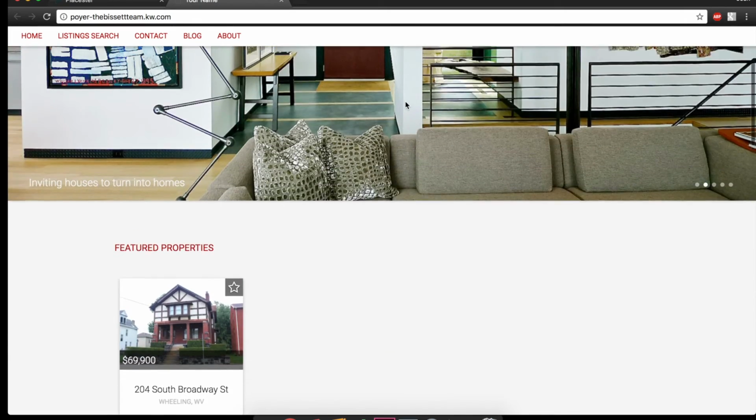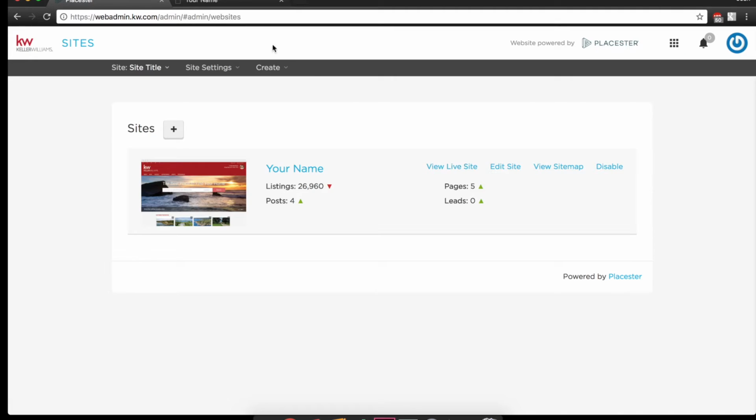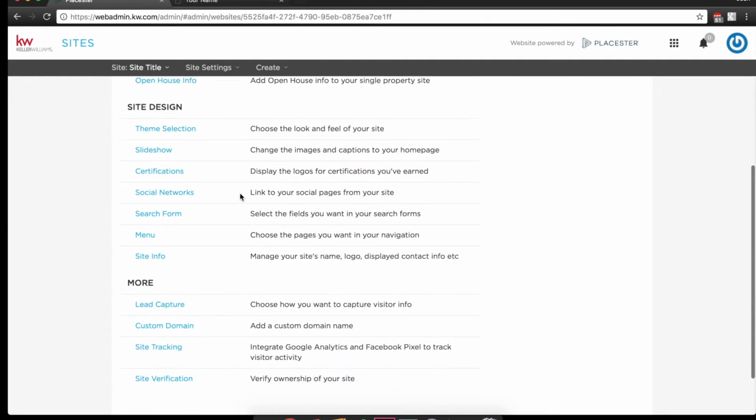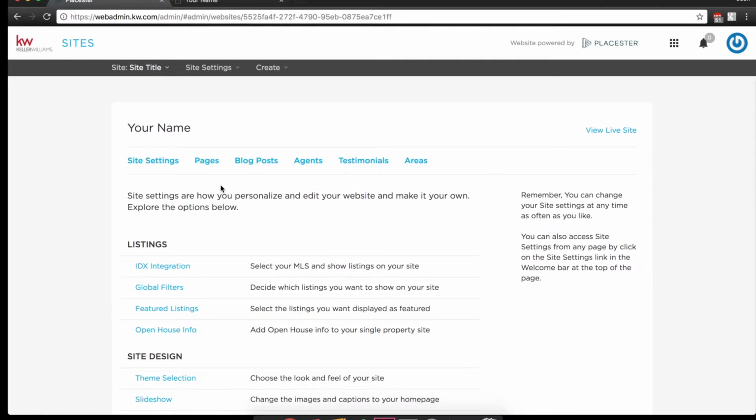From here, if you notice any editing you need to do, you can come back to the Placer tab and go to Edit Site and continue to make changes until you are happy. There are a number of different options that you can continue to add to make your site more unique.